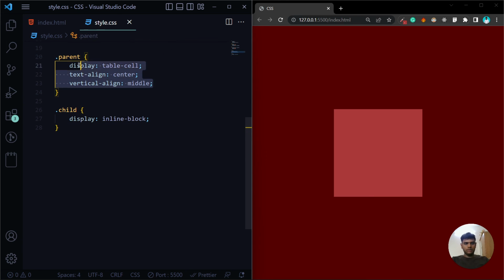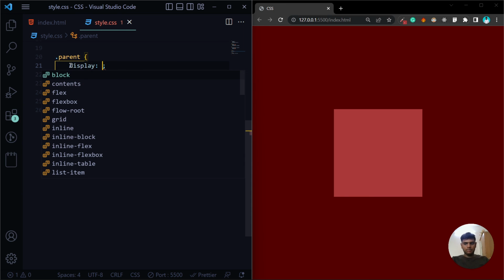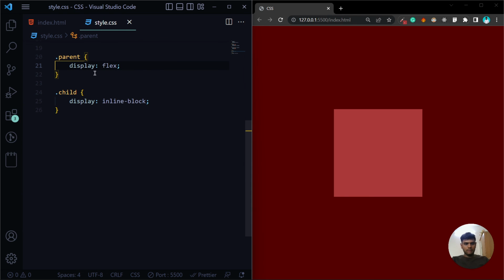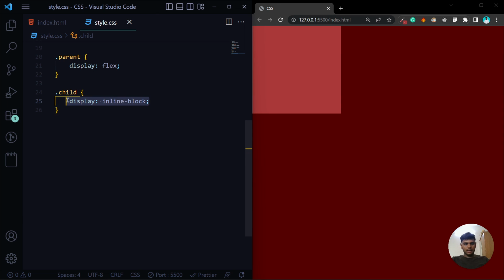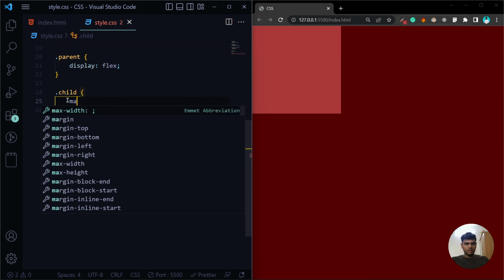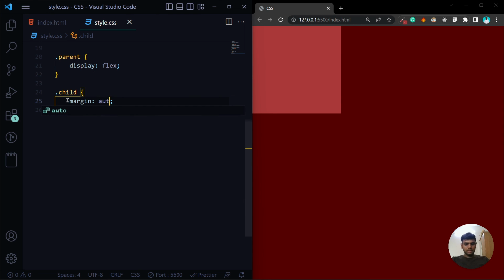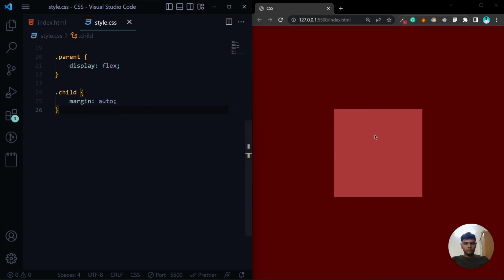Okay, I'll just remove this code and set display as flex, and to the child I'll just add margin set as auto. So this is the very fifth method, by using margin auto on a flex item.